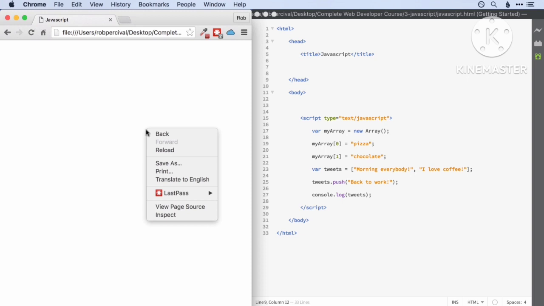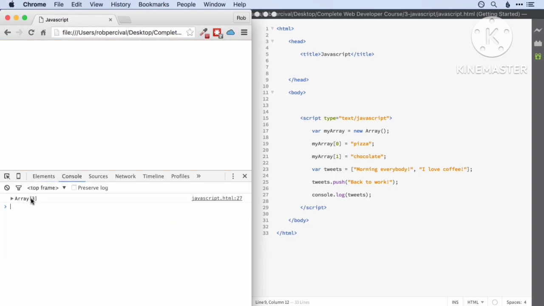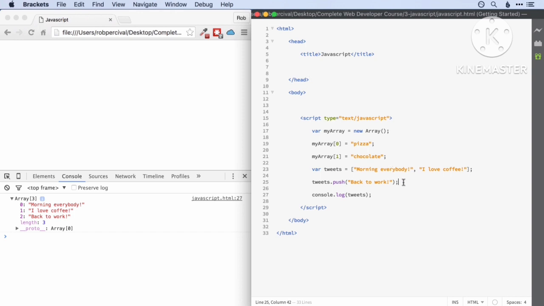So let's take a look, refresh the page, and then Control or right click and inspect. And there we go. So there's our array. It's got a length of 3, so 3 items in it. Morning everybody, I love coffee, and back to work. Fantastic. What about removing items from arrays? That's pretty easy to do as well. We've got a command for it within JavaScript.